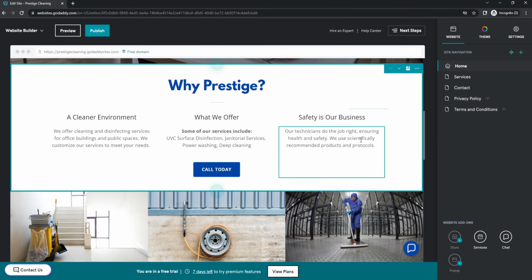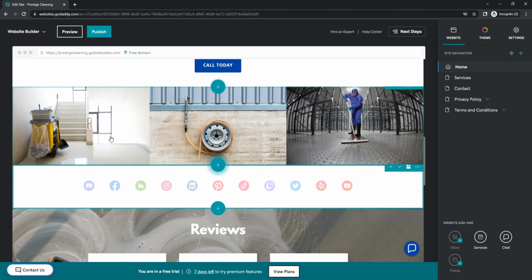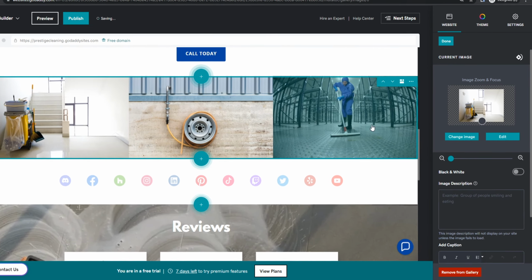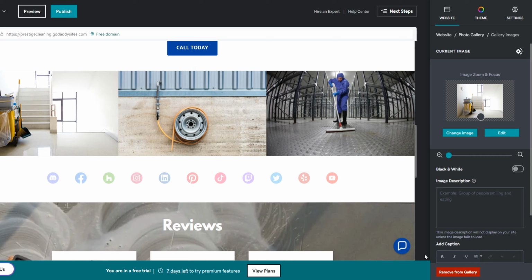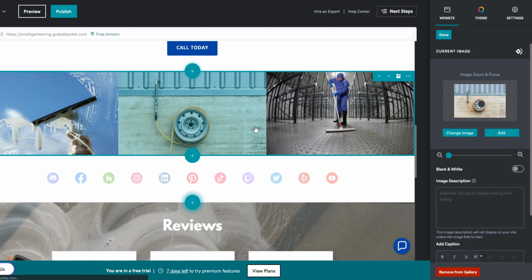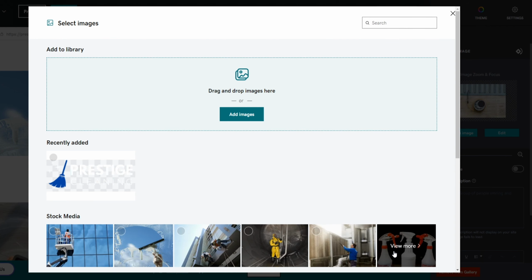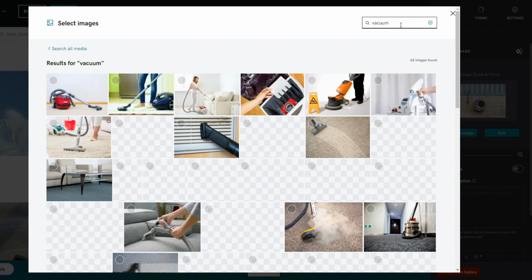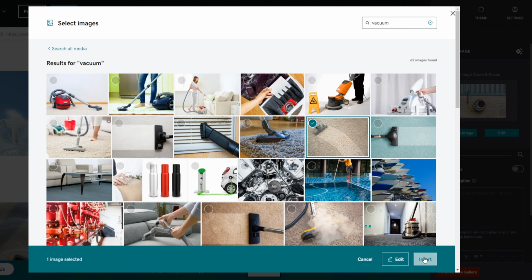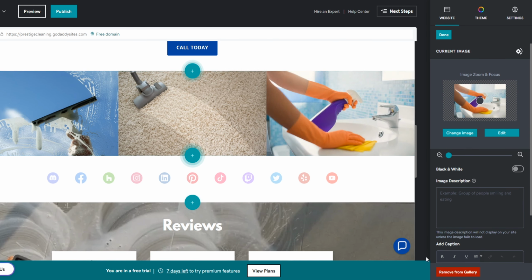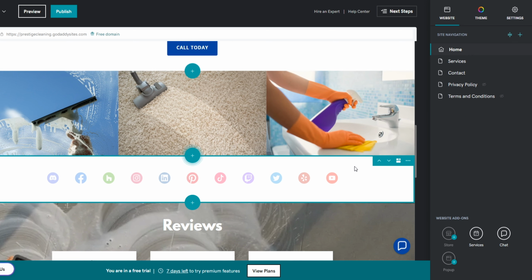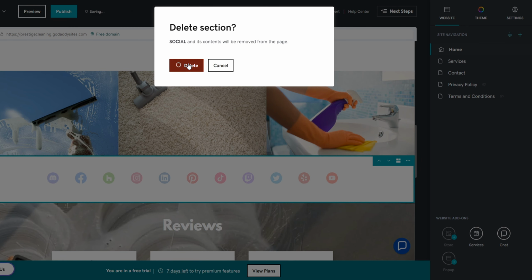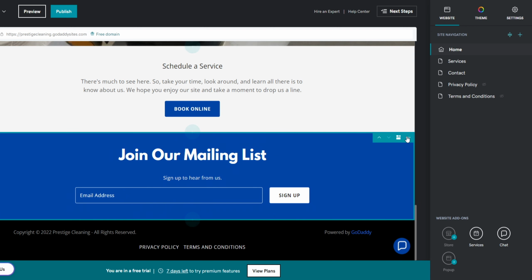In the next section, we're going to swap out these three images. Start by clicking on the first one, then click Change Image, and we'll go with this stock image right here. We'll do the same thing with the second image, but this time, let's search for vacuum, and we'll use this one. Let's quickly change the last image and then click Done. If you want to delete a section, simply hover over it, click the three dots, and then click Delete Section. We'll delete both of these sections for now.